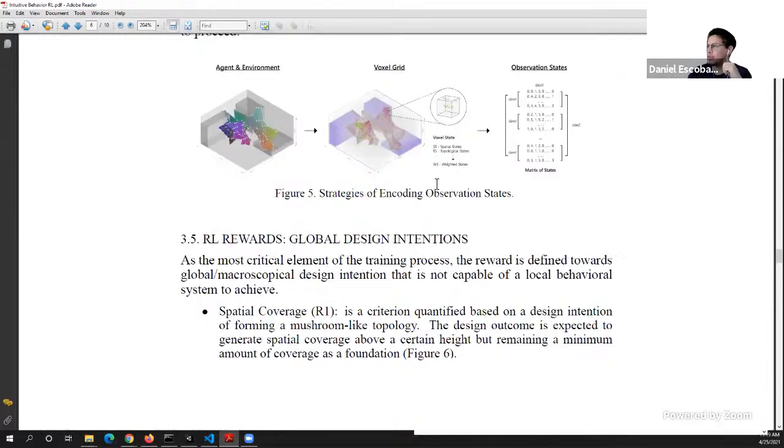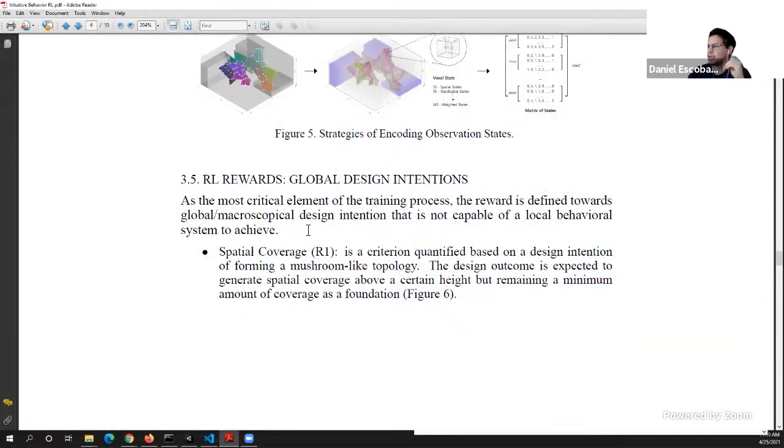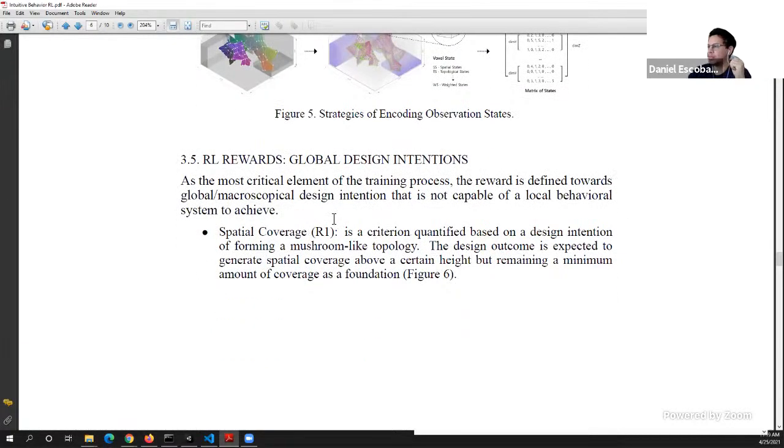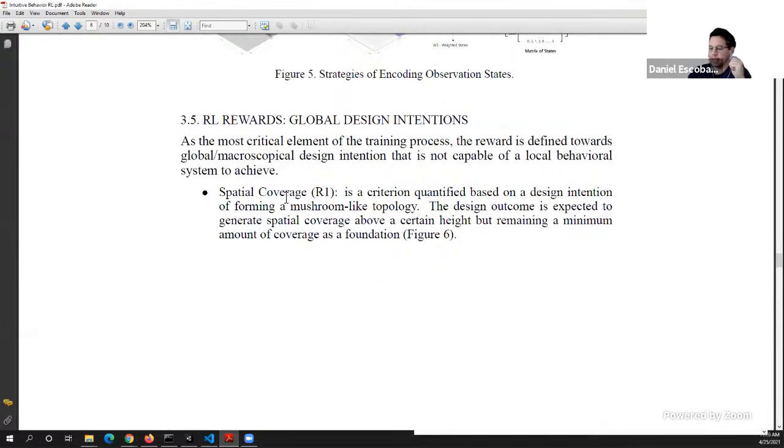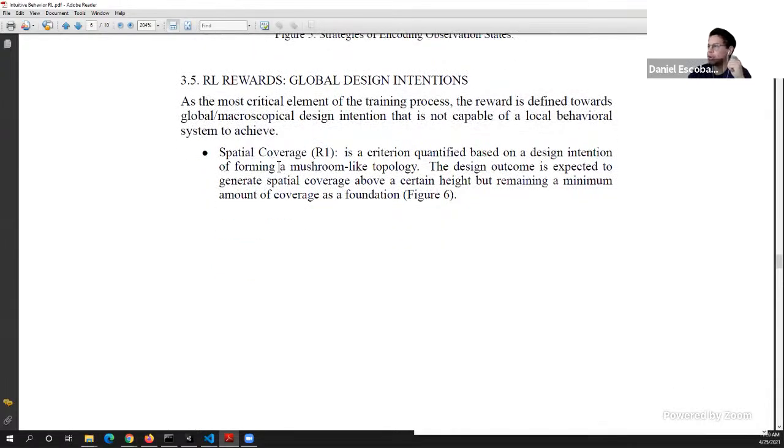So now that we have the agent, the actions, and the environment set up, then we have to create the reward functions. And they have three types of rewards that they're using to control the behavior of the agent or constrain it. And one of them is called spatial coverage. The idea of the spatial coverage is that they want to generate spatial coverage above a certain height, but remain a minimum amount of coverage as a foundation.